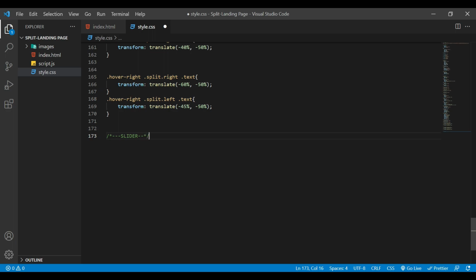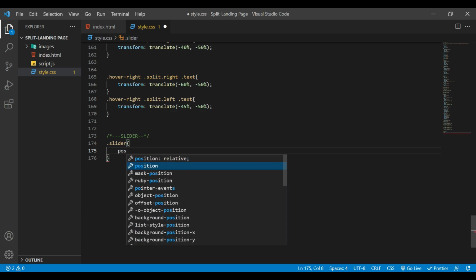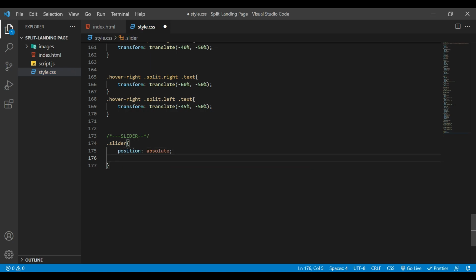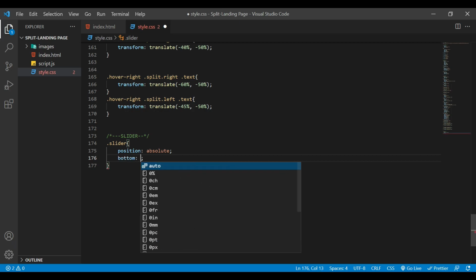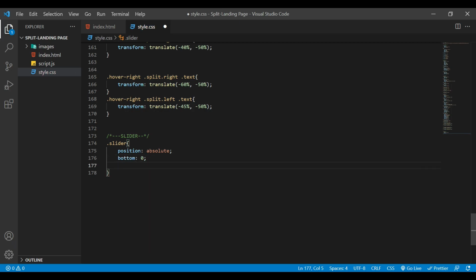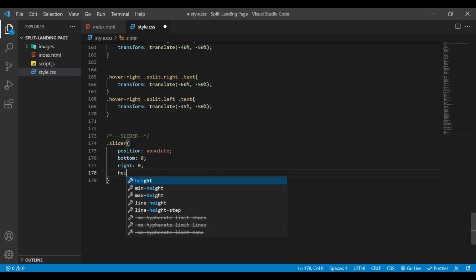So here I'm going to start with the class slider. It should be small letters, slider. For this class, I'll give it position to be absolute. Also, I'll add bottom 0, right 0, height of 80 pixel.